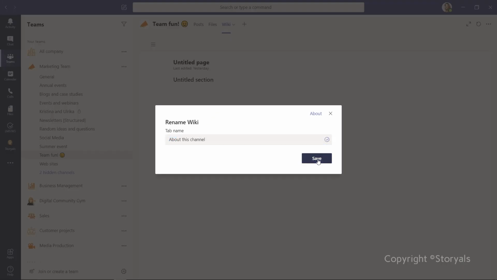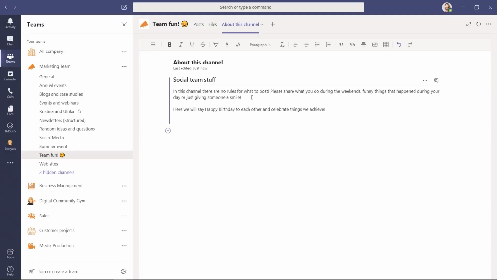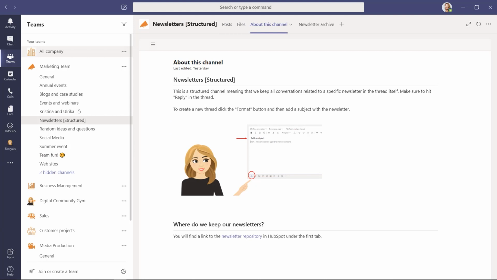You can't easily copy and paste things in there and search them. But for something like a floor plan or about this team or about this channel, they're quite useful. They're quick to load and they look pretty good. Write who and what the team is for. Where do you go to do what?